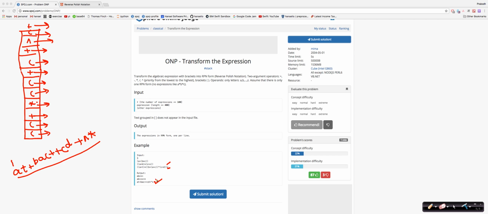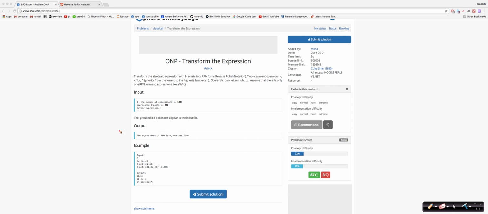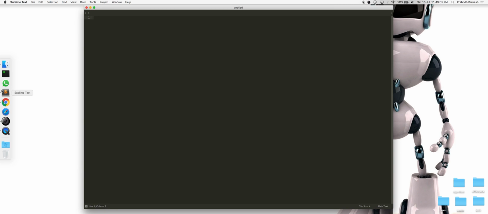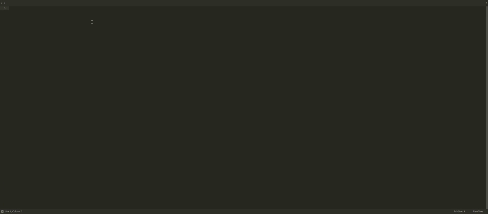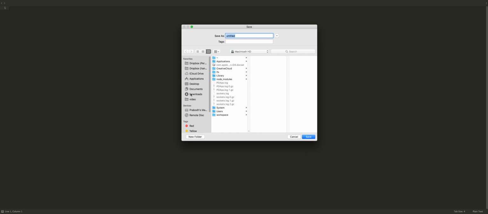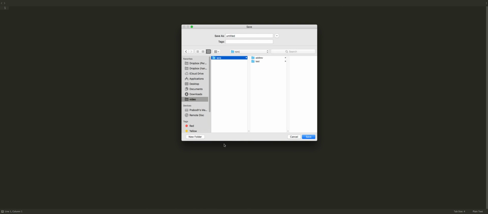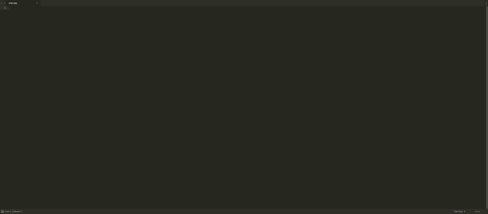So let us go quickly and try to implement the solution to this problem. So let me first save this file to video spodge. The question is ONP, so I'll make a folder ONP here, create, and we'll be solving this question in C++. So I'll create a CPP file.